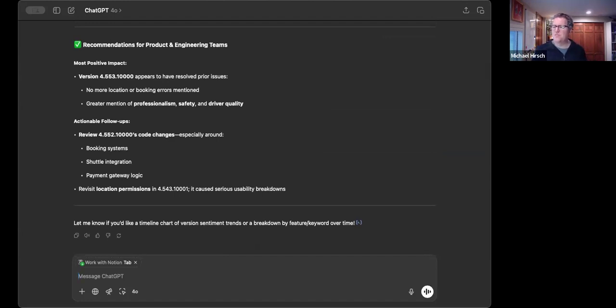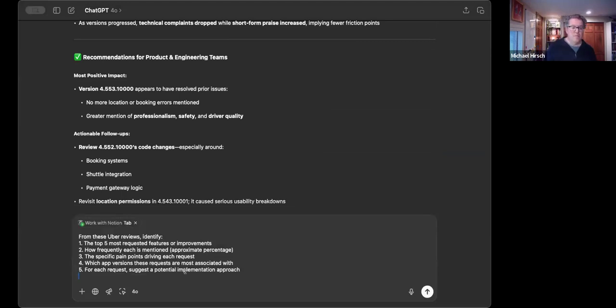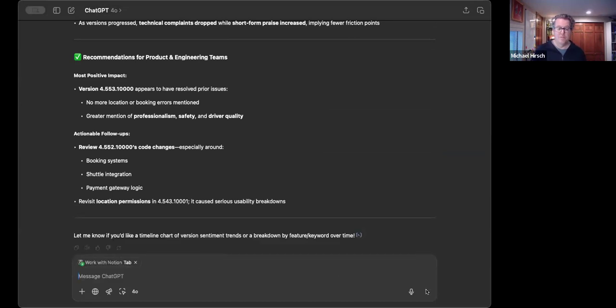Let's talk about features, right? So let's have it give me some suggestions on some features so I can start to prioritize either what's in the roadmap or the kind of testing we might do. For these Uber reviews, identify the top 5 most requested features or improvements, how frequently each is mentioned, the specific pain points driving each request, which app versions they're most associated with, and a potential implementation approach.